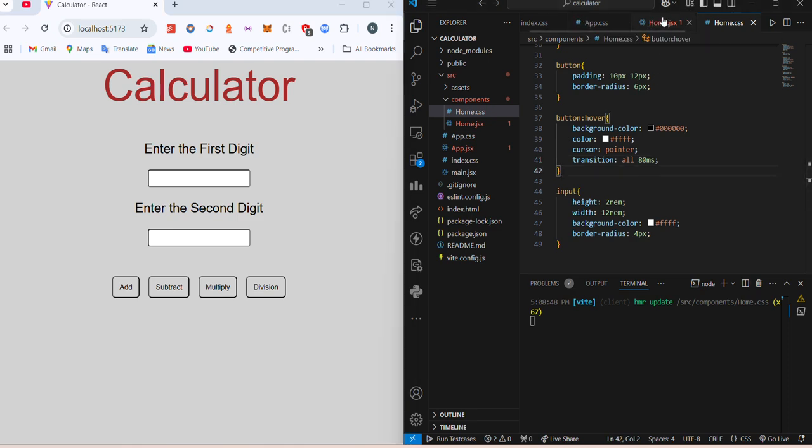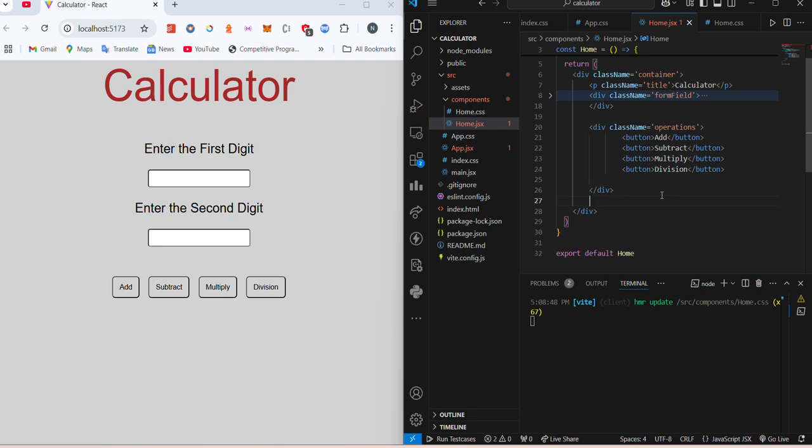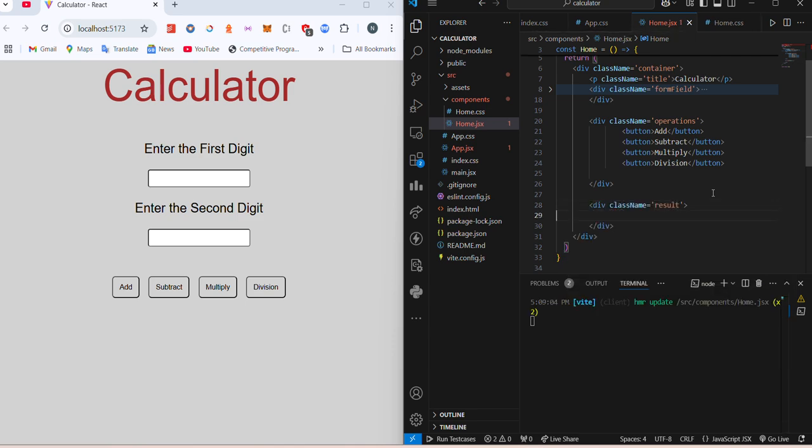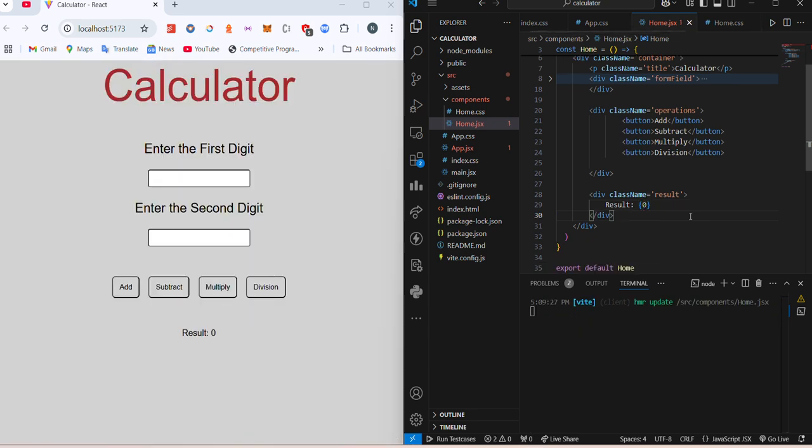Now, we're gonna create a different div for each of these, for the result, basically. And here I am going to create a class name of result, where ultimately we're gonna add the result. Okay, so at first the result will be 0 by default.